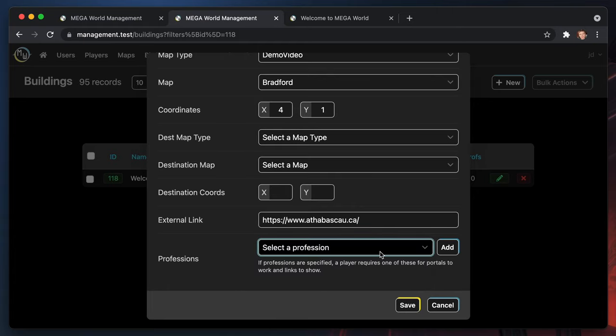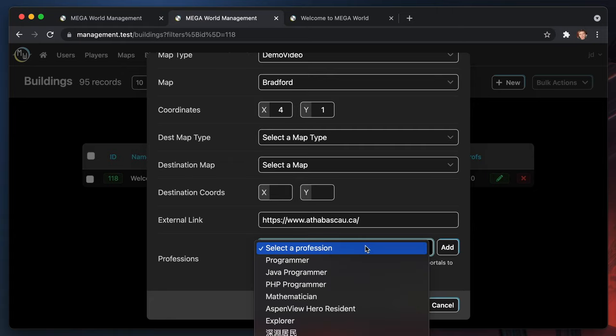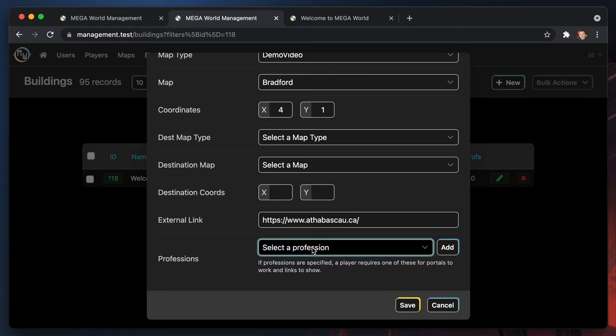And you'll notice now that we have it in here, we can also add a list of professions. That's a way for you to kind of block a building so that it only shows for people after they have a certain profession. So you could use it as a portal to another level or another map that students are only able to complete once they've gotten to a certain point in the game.